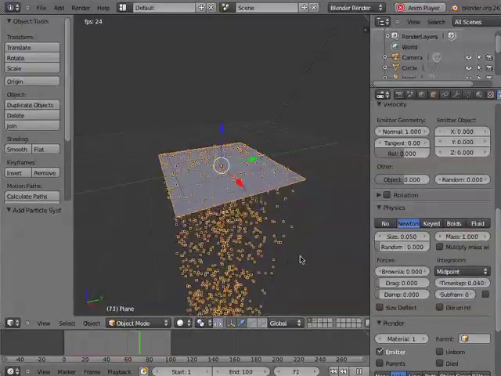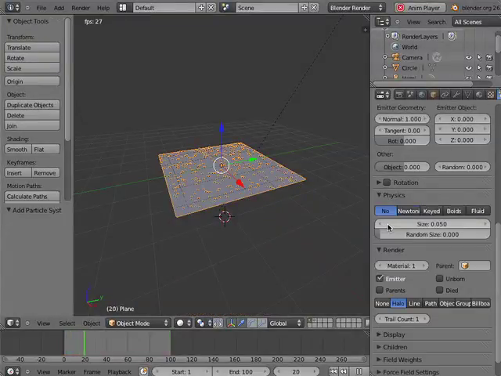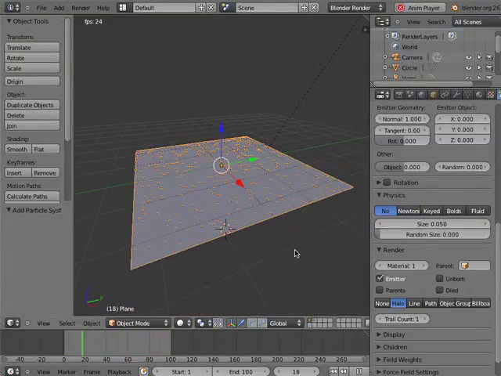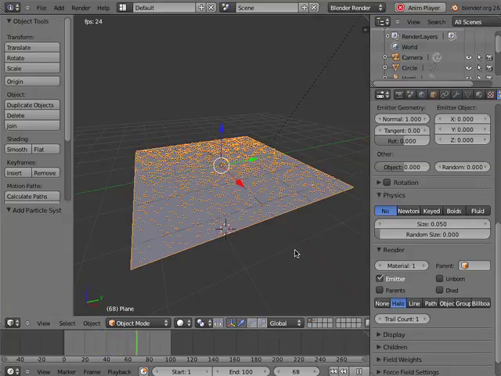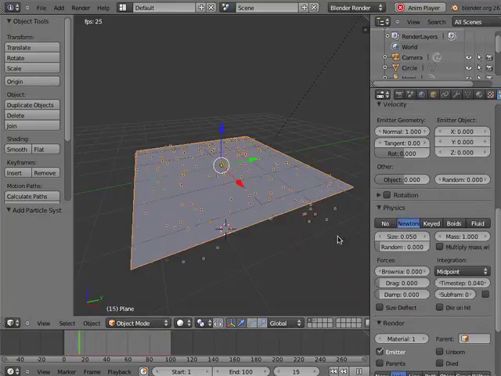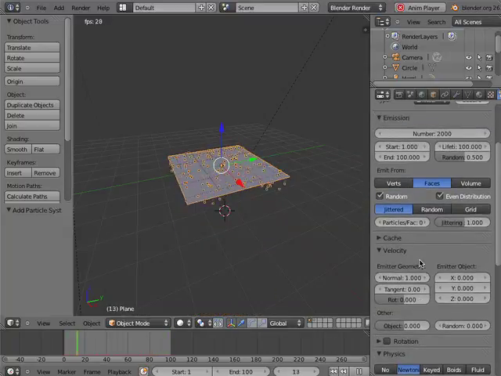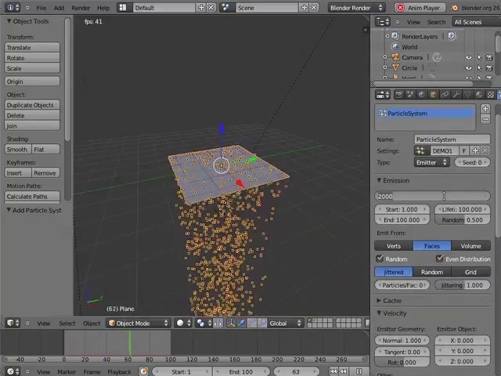In the physics panel, I will select the No Physics button. Now the particles are not affected by Newtonian gravity and scatter about the surface of the plane. I'll go back to Newtonian physics. I will also set the number of particles in the emissions panel down to 100.